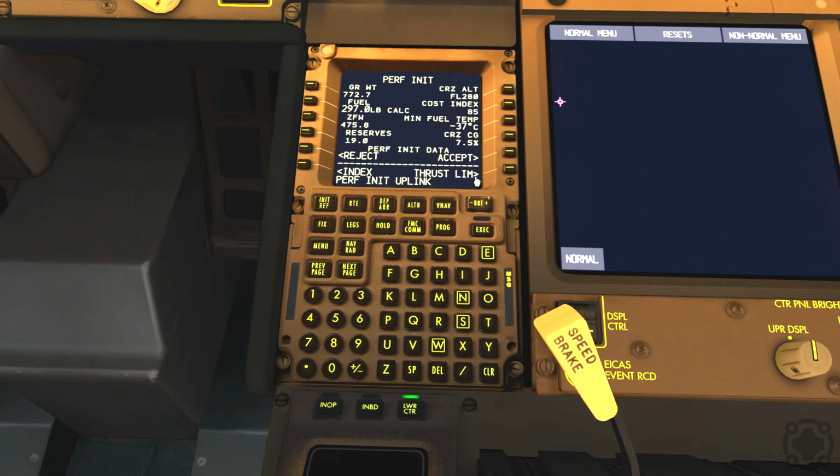We'll head to our preference initialization page. Our cruise altitude today is going to be flight level 280, but we're going to be step climbing all along the route to go higher and higher, which is awesome.